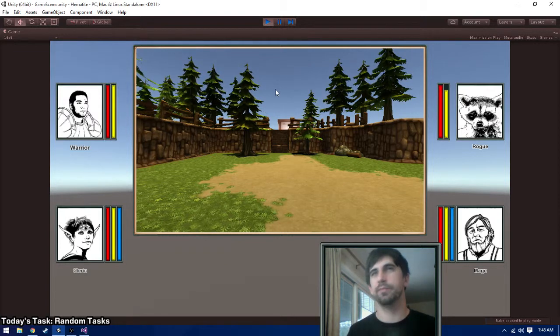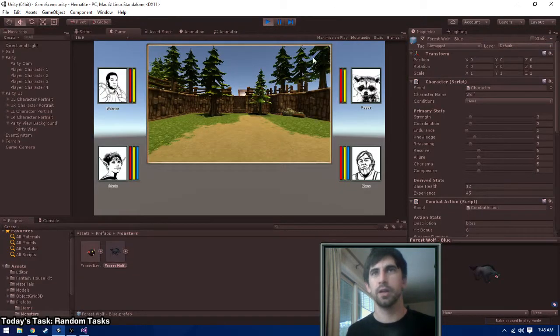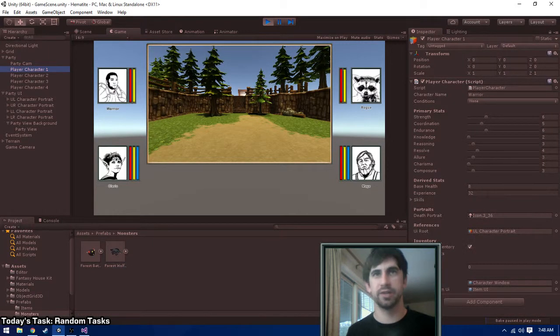And we can rest up and get everything back. And if I go in and check on my player characters now, you'll note that they have 32 experience apiece, which is a pretty good deal. Alright, so we've got a basic feature tossed in. We did a bunch of fixing this morning.